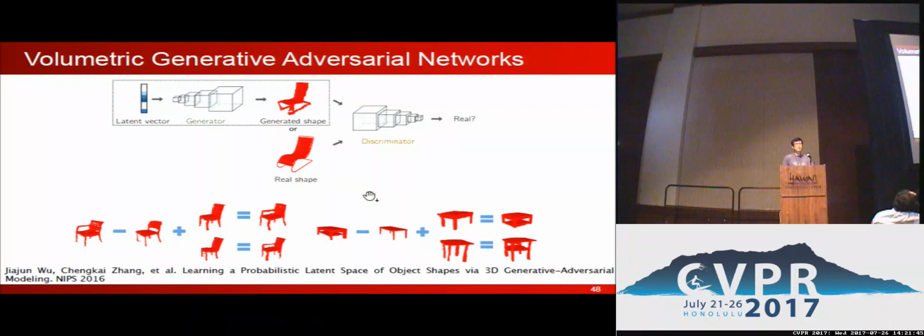The results are pretty amazing. We can see that the latent vector can capture some high-level geometry representation of 3D shapes and some styles of the 3D shapes. So they perform these arithmetic operations, and they can generate a new style of 3D shapes.